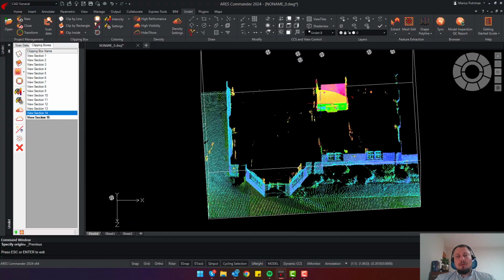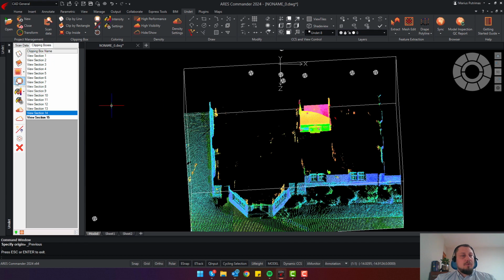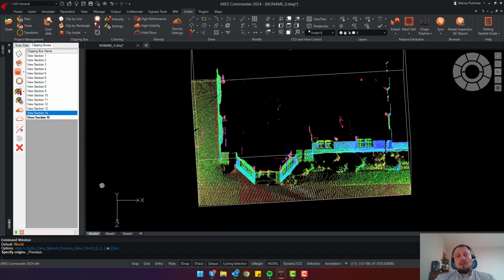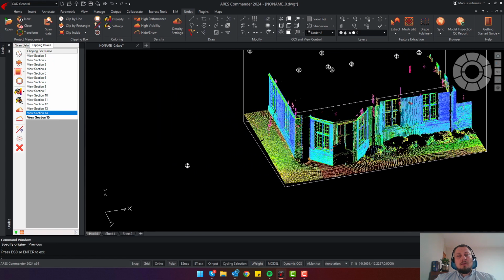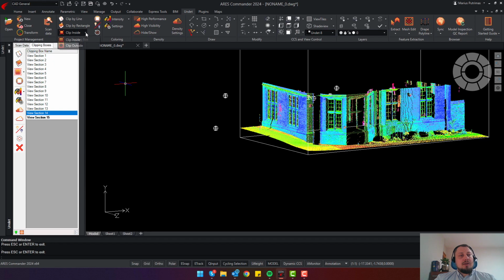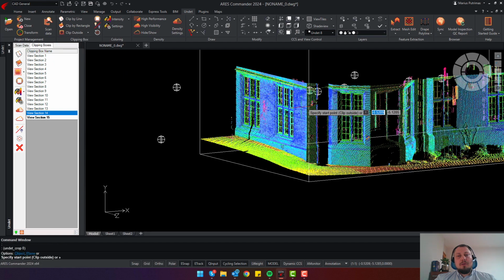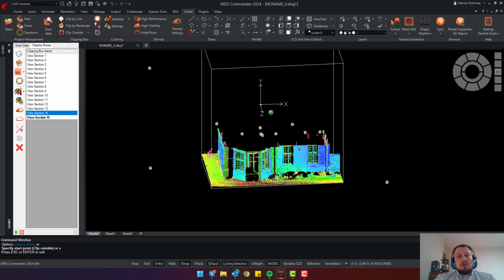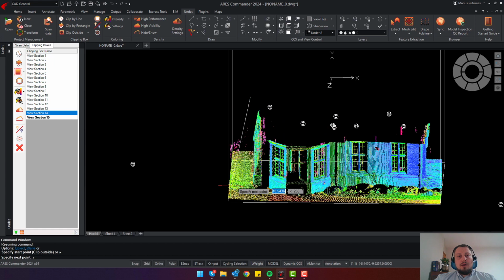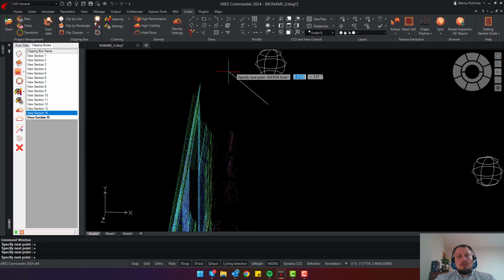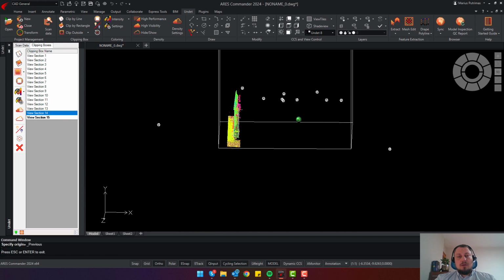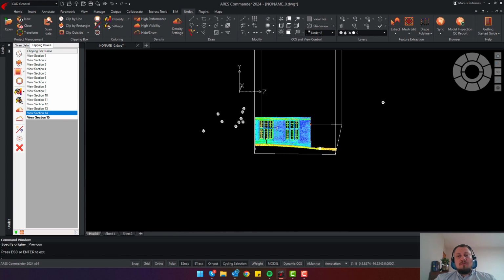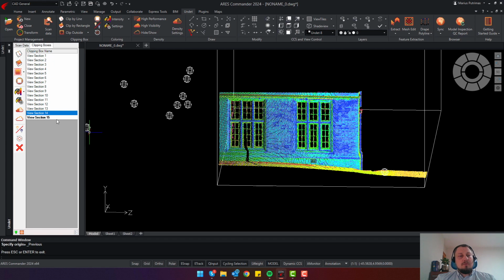And again, for example, I don't need this inside point cloud, clip inside. As you can see, it's eliminated. And the tool clip outside works differently. For example, I just want to leave this wall. So just rotating the point cloud, just selecting this area. And as you can see, only this part of the point cloud is left in this section.